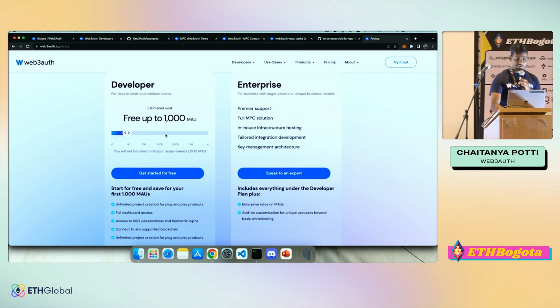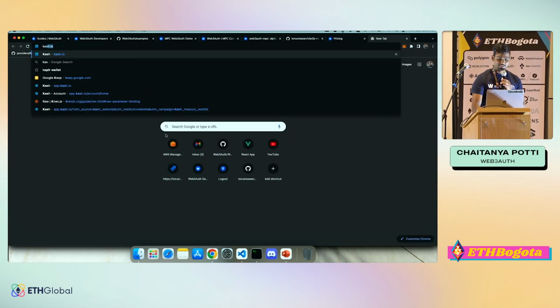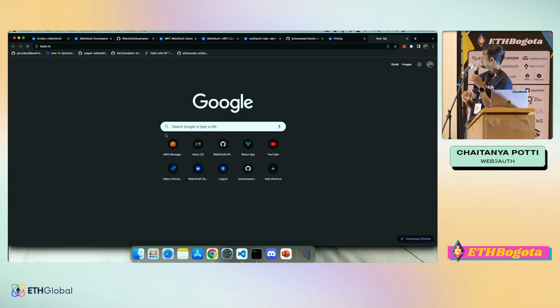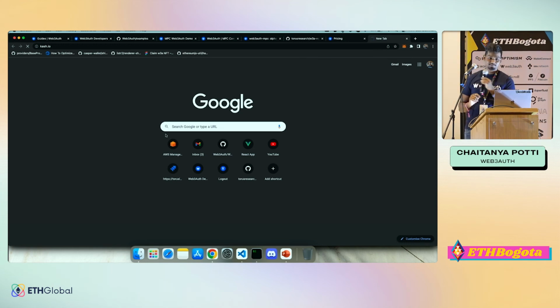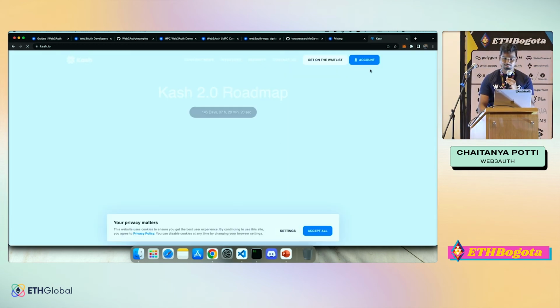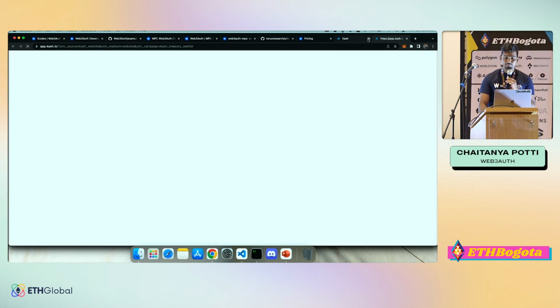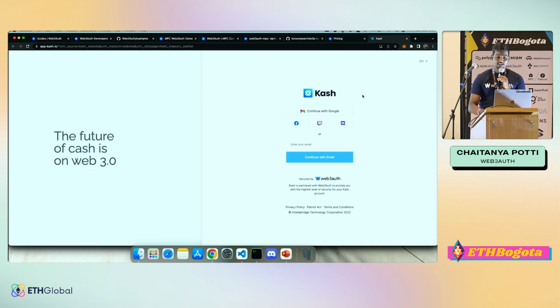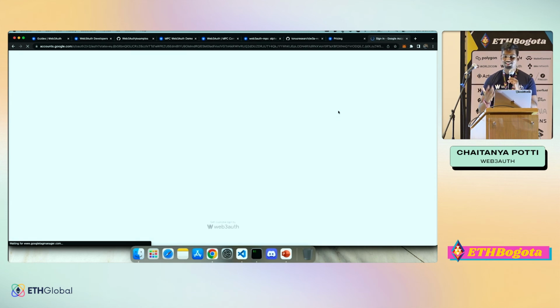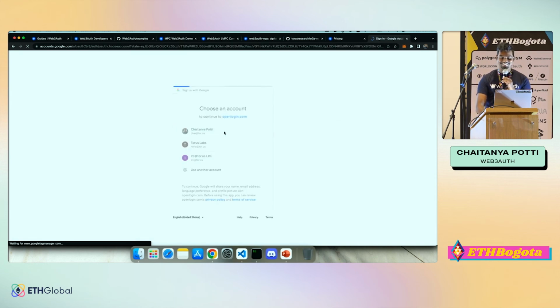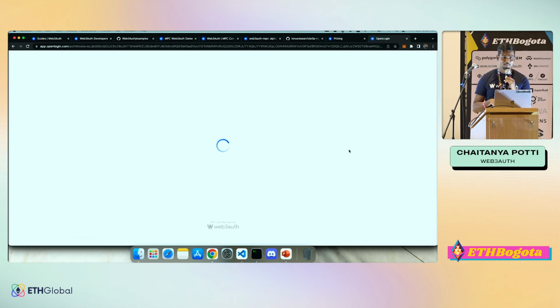One good example I would showcase is cash.io. Cash.io is a typical example of a multi-chain application. They are present on both Tezos chain and Ethereum mainnet. How it works is you can simply log in with your Google account. You can use other social logins as well. You can also use passwordless, by the way.